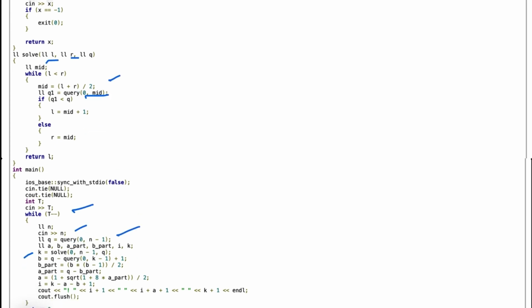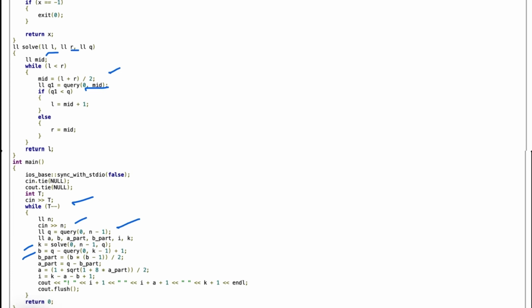That is the last index. So now I found out B using, see here, Q minus query of 0 to K minus 1. As I have said in the explanation part, here Q1 is the query of 0 to K minus 1. See here, I have written the same thing: Q minus Q1 plus 1. So this is the length of B. And B part contains how many inversions? B into B minus 1 by 2. And A part contains how many inversions? Q minus B part is the number of inversions in A.